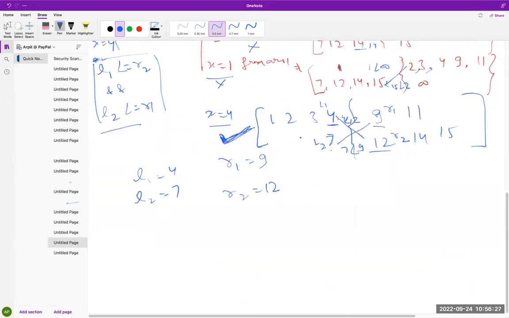So the median would be the maximum of these two elements, and the minimum of the other two. The maximum of L1 and L2 would be 7, and the minimum of R1 and R2 would be 9. Now we need to simply add these two numbers and divide by 2, and we will get 8.